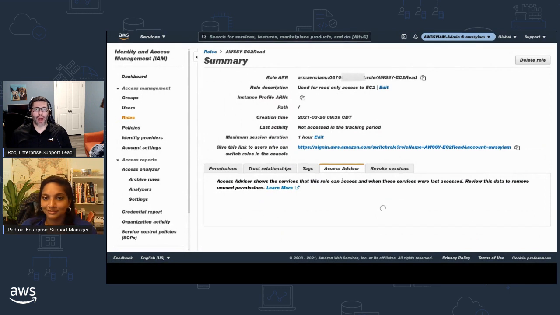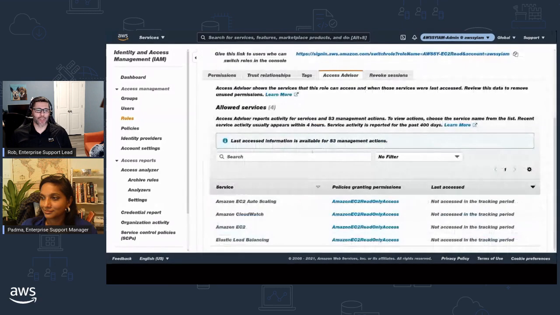We've got some other options that are available on roles as well. Access Advisor is a nice one where we can see, again, like we saw on overall roles, what roles or what accounts had access to assumed roles. In Access Advisor, we can take a look and see what this role has access to. So we can see this has access to Amazon EC2 Auto Scaling, CloudWatch, Amazon EC2, and Elastic Load Balancing as well. Since we haven't used this role, the last access is not there.